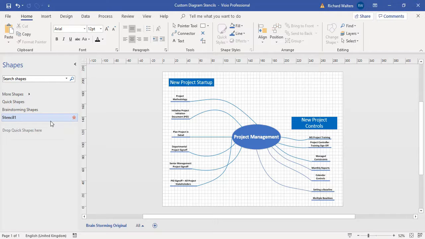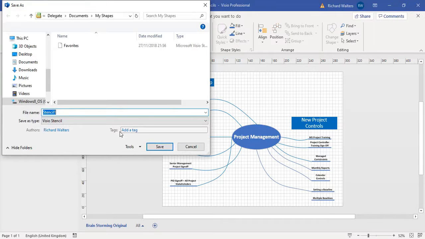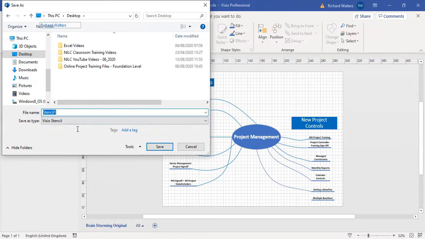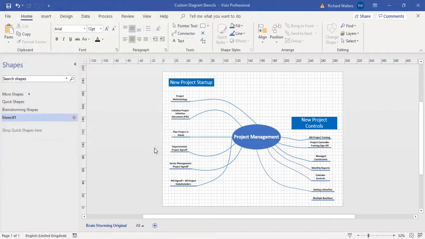Going to rename it. Now to rename it, you save it. So I'm going to right click in line with the stencil name, save as. And you save it to the location on the desktop in this example. I'll call it Business Operation Diagrams. So here's the name. I'm now going to copy the entire diagram on the page onto the stencil.